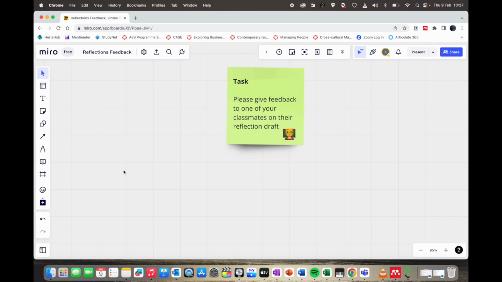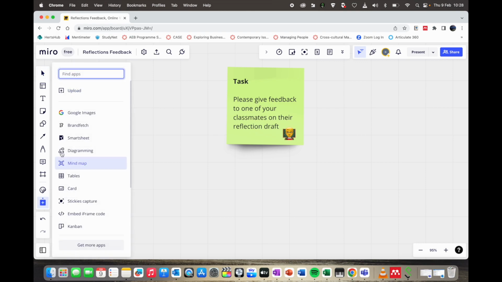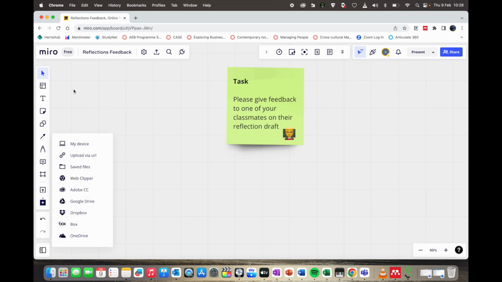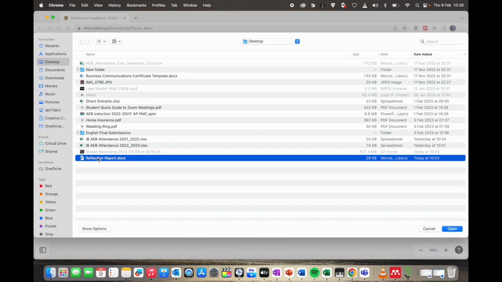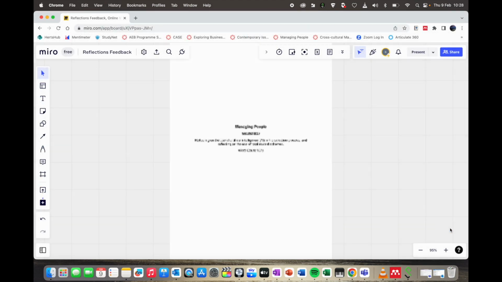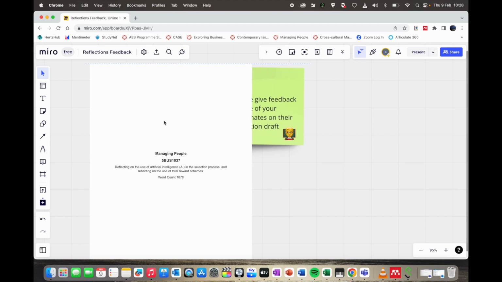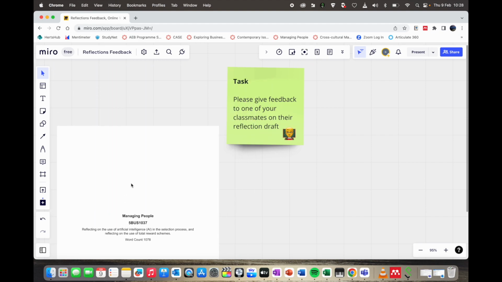So what I would do at this stage is go to the More Apps button, and then I'm going to click on the Upload button. And what I'm going to do is click on My Device, and I'm going to upload a reflection that I know I can model some feedback on. So I'm going to click on Open, and you can see that the student's draft has appeared on the screen. Okay, now if I hold my finger on it, I can move it out of the way here.